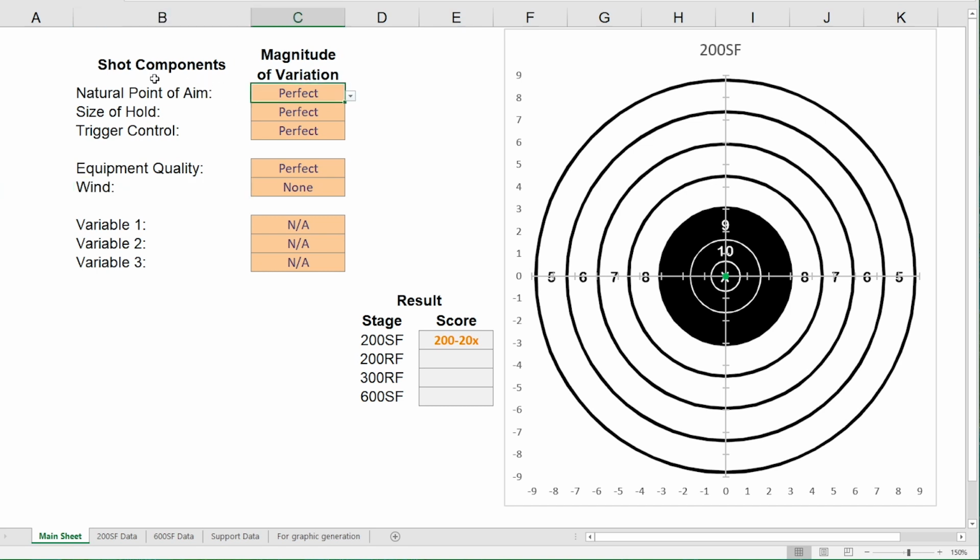And in the case of the components that are made up by marksmanship ability, the magnitude of variation is changed in this box with this pull-down menu. And for each of these components, I'm able to adjust the magnitude of variation based on what I consider are different grades of shooter ability.